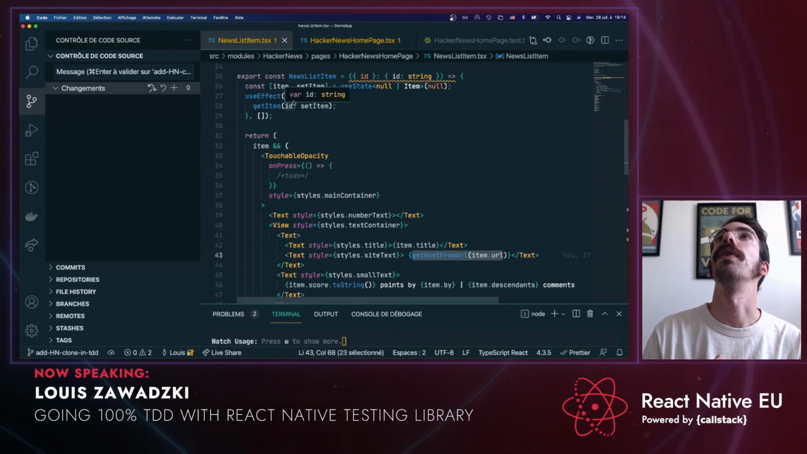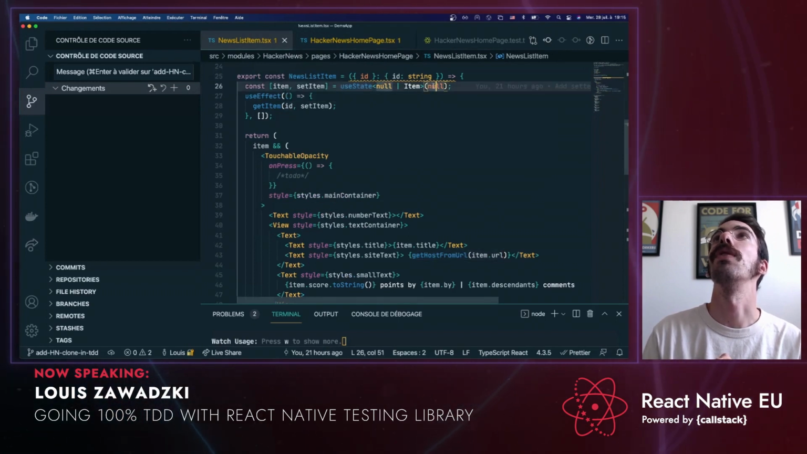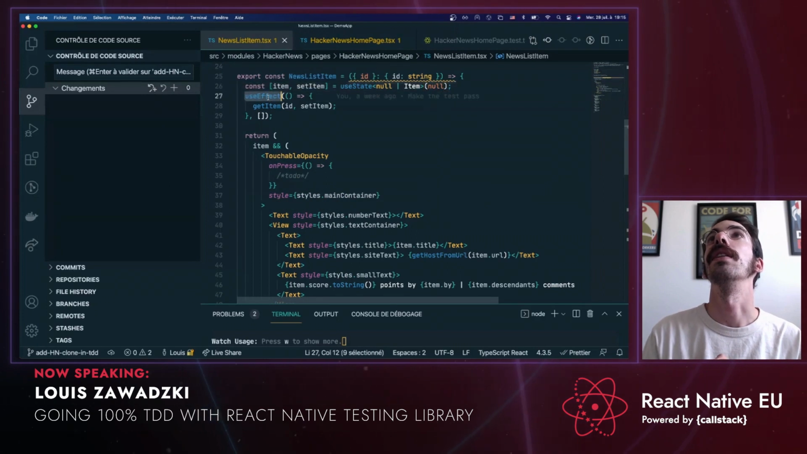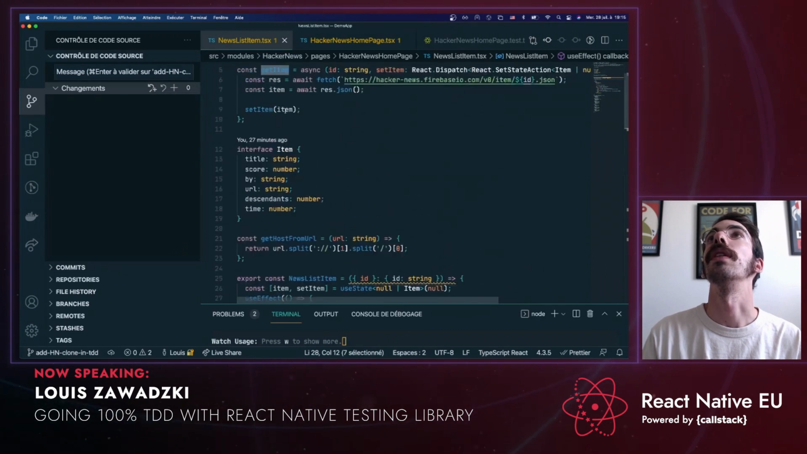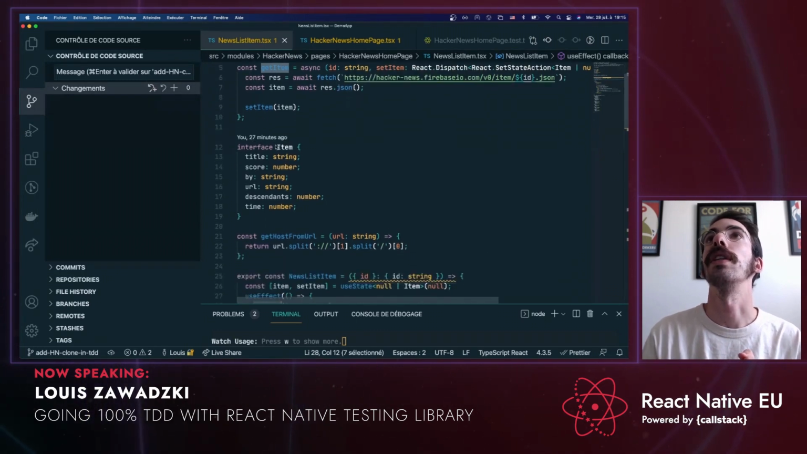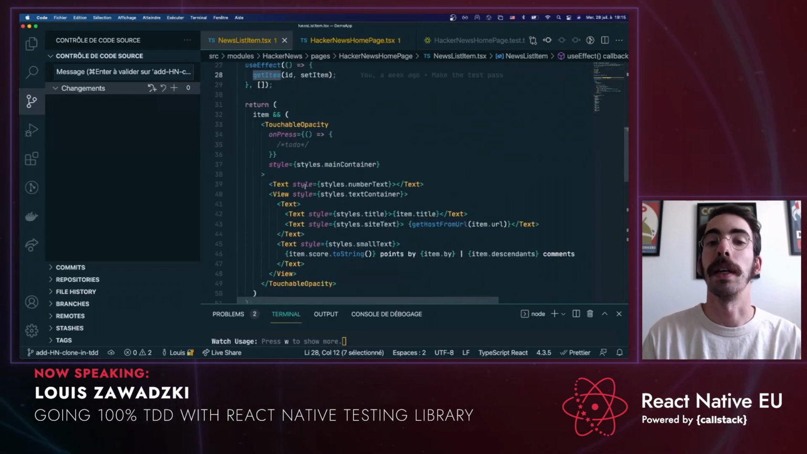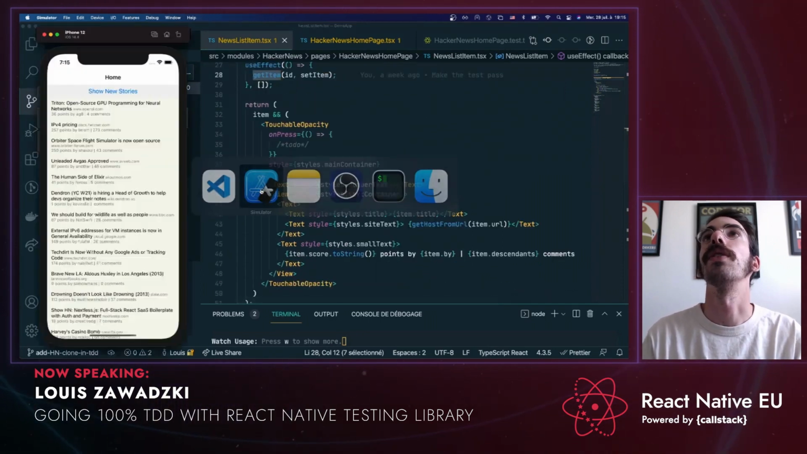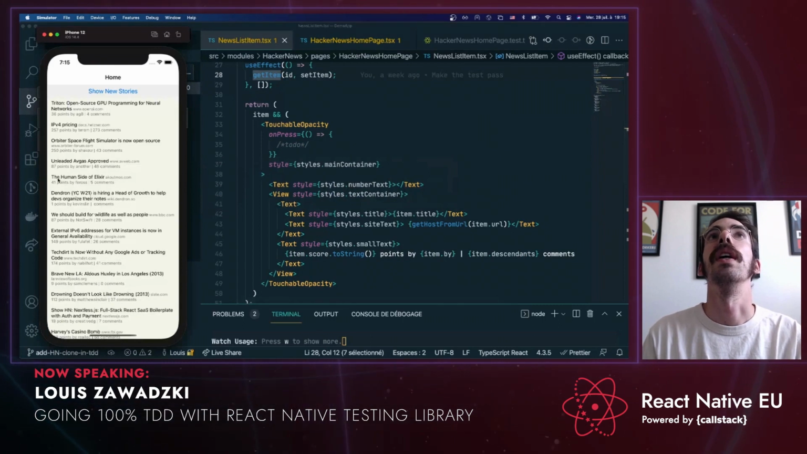Now, in this component, what do we have? We have a state that we initialize to null that contains the item. And in a useEffect, similarly to what we've done before, we get the item. So what this function does is that it fetches the item on the Hacker News API. It parses the JSON and sets the item. So this is the interface of the item, and you can see here we display some information, for example, the title, the host name, a number of points, the author, and the number of comments.